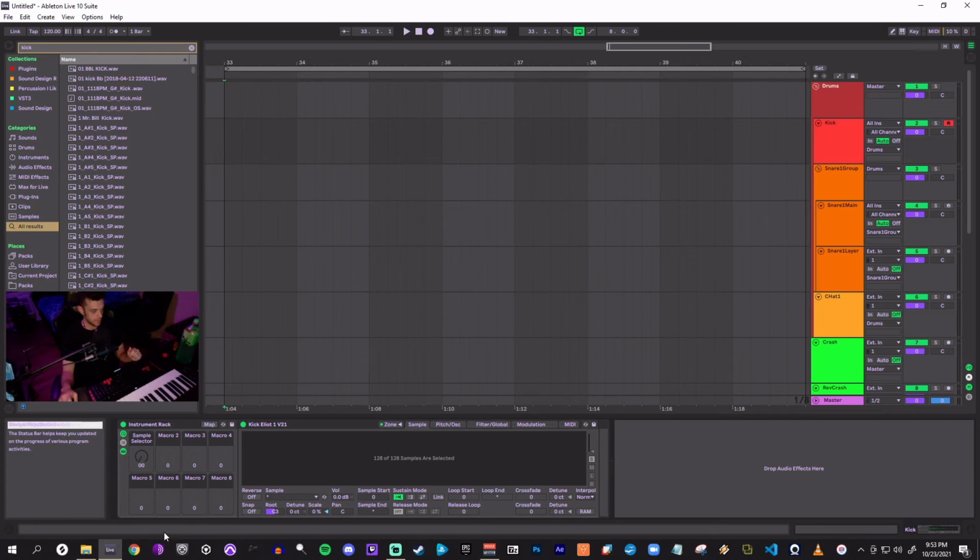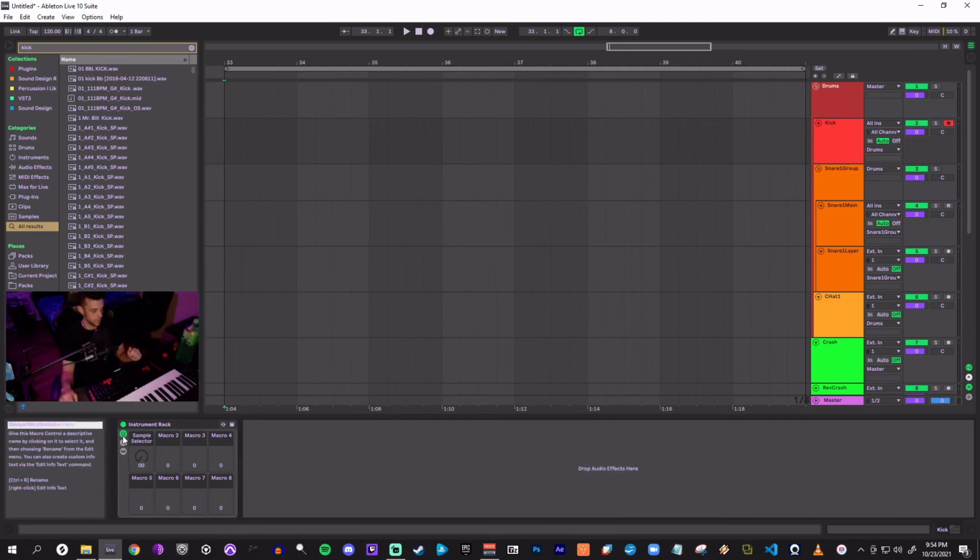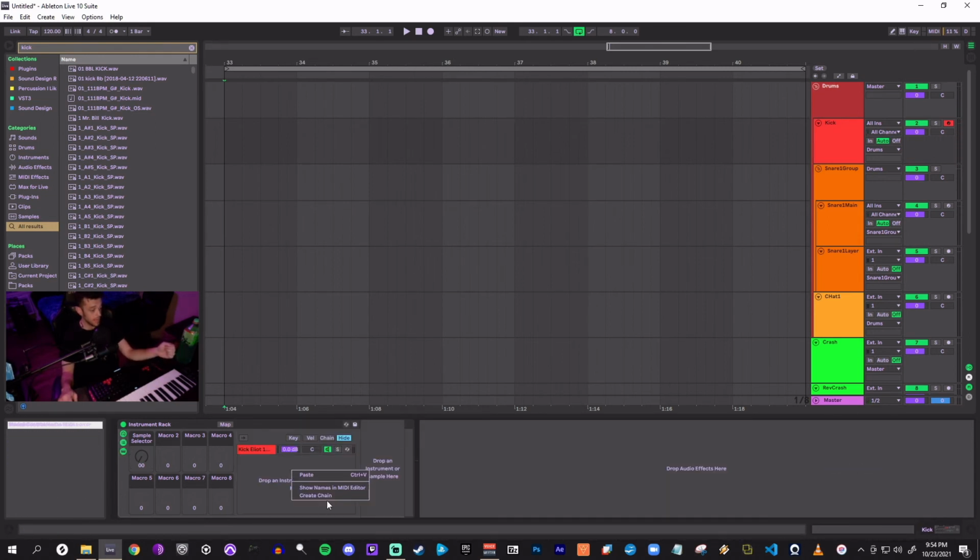Let's collapse the zone here. We will turn this off. And now we just have a box with a macro knob. Now, I have a 1 knob. There is one thing that you might want to add here.